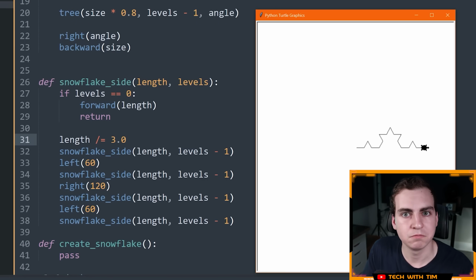Now what happens is levels is equal to 0, because levels was equal to 1. Now it's equal to 0. So we're now in our base case, we go down. Okay, then this recursive call is finished.